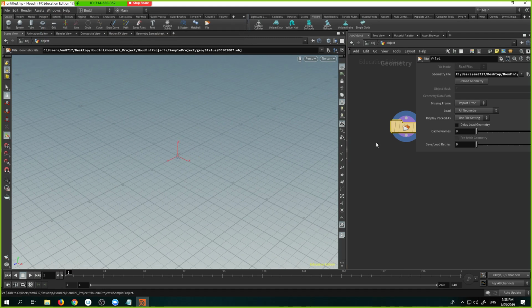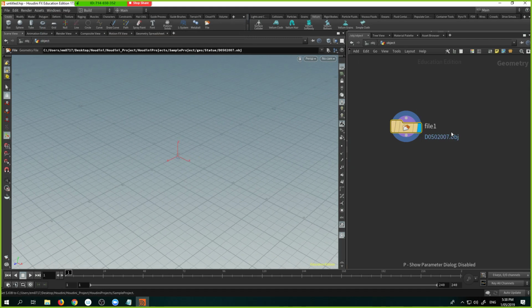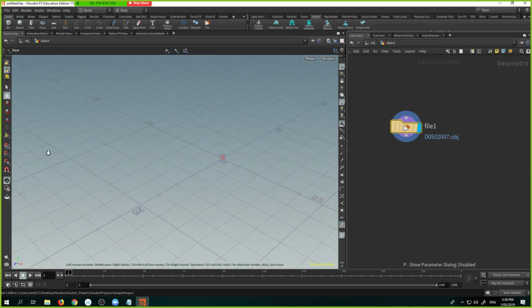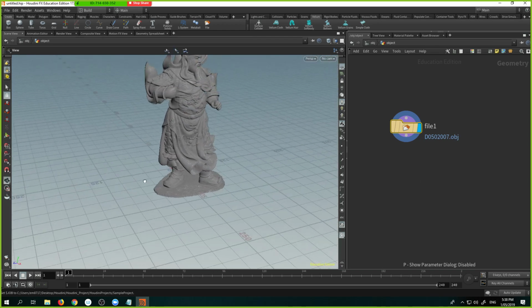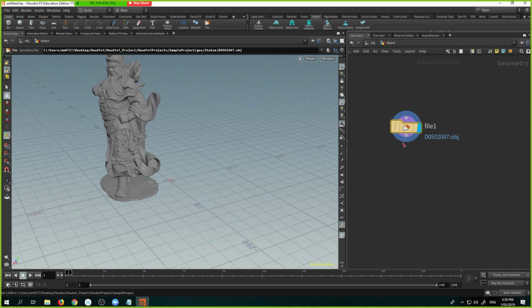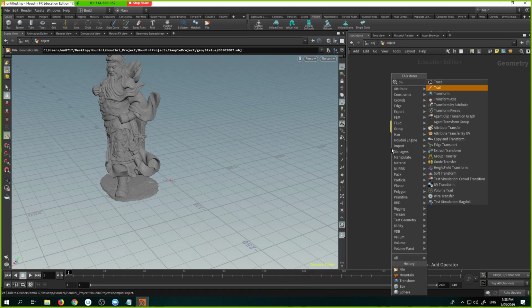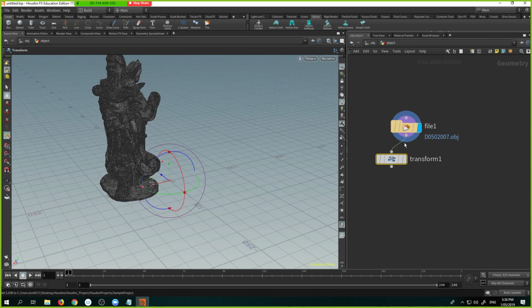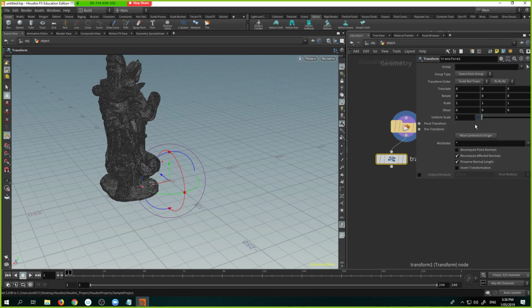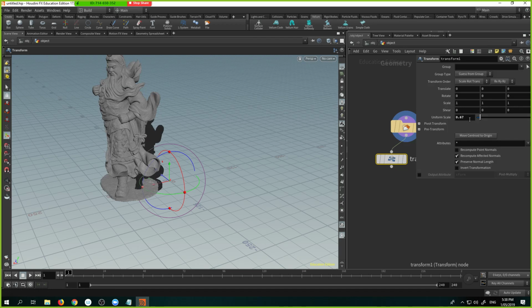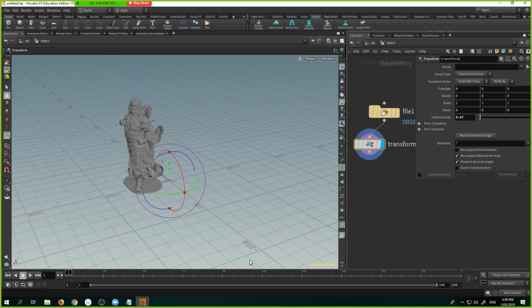So I press P again just to turn that off. This geometry is massive, so large. So I want to add a transform node. Make it smaller, so press P, make it smaller. You see why my changes don't show: because my visibility, the blue flag, is on the file, not on the transform. So I want to see the transform being shown. I move to that.